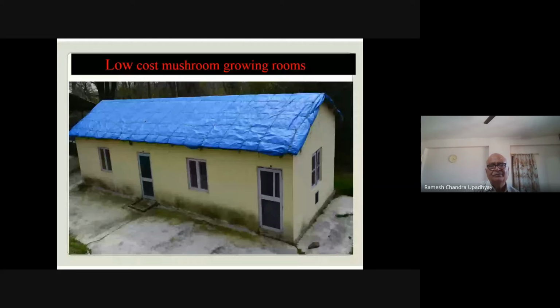The second thing is growing houses. This is a low cost mushroom growing house. You can see small bricks we have prepared. These are doors and windows, because mushroom requires fresh oxygen, and the concentration should be not more than 600 to 800 ppm. So sufficient ventilation is required. There are two windows on this side, then in the back also windows, and two doors. All the doors and windows should be covered with nylon web, this wire mesh, so that insects don't penetrate inside your cropping room.